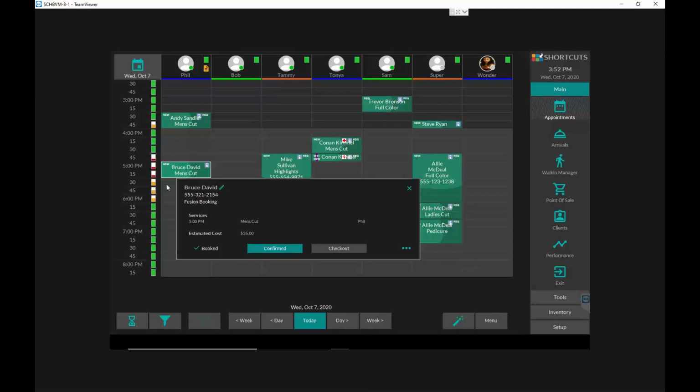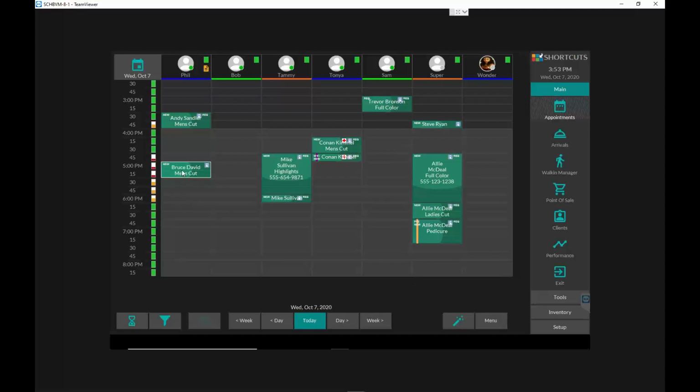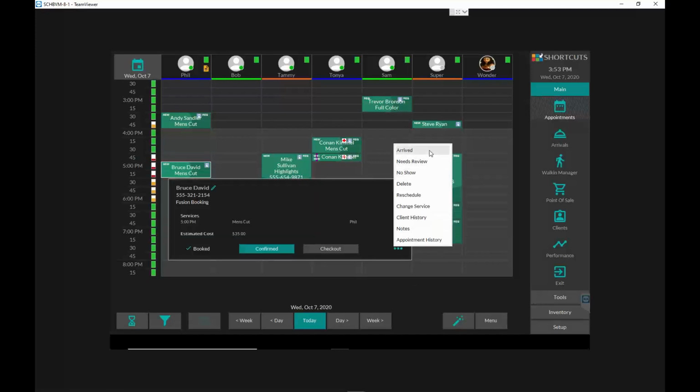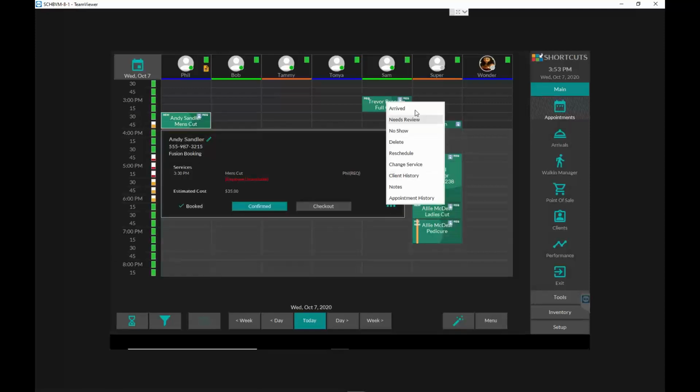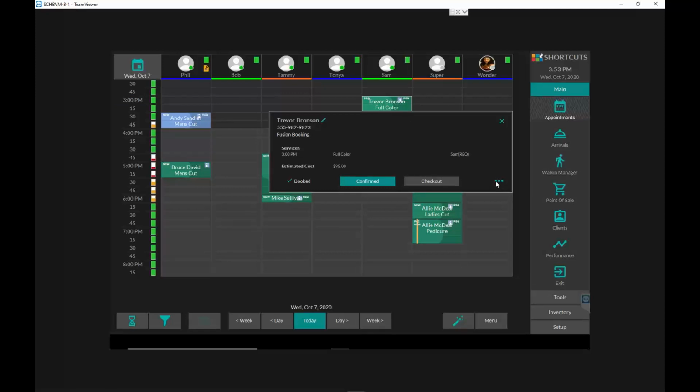So that will show up as a request in his appointment. Now, appointment status, such as booked, arrive, etc., are going to appear on the bottom left. So on the bottom right, when you choose the touch tip, you can change the status: arrived, needs review, no show, and other options. So let's say Andy here has arrived for his appointment. Trevor has arrived as well.